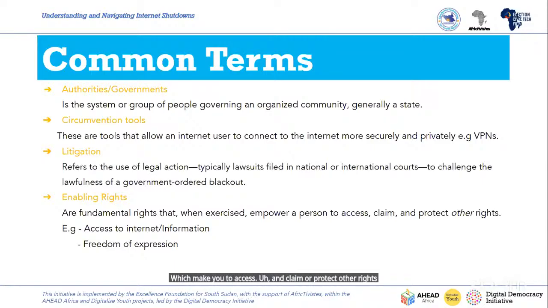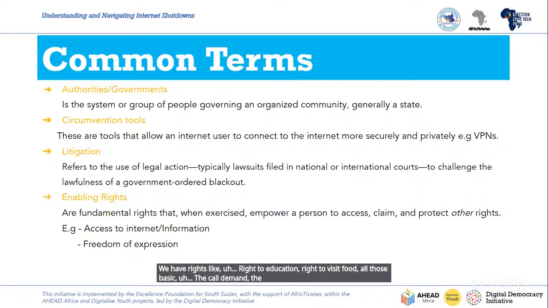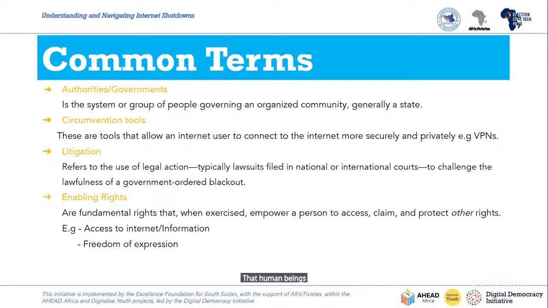For example, we have rights like the right to education, right to food, all those basic rights they call the UN rights or whatever. So we have these rights that human beings have. Some of these rights are being suppressed when you have internet shutdowns. With internet shutdown, they can block some of these rights.